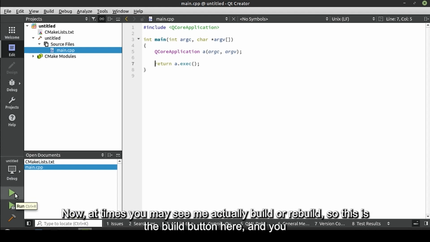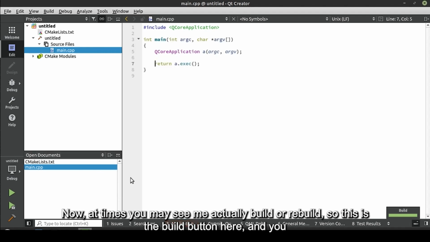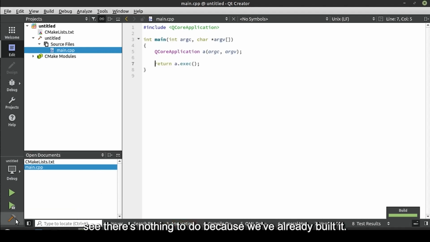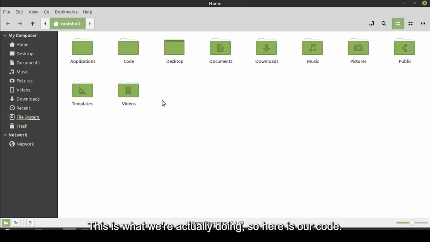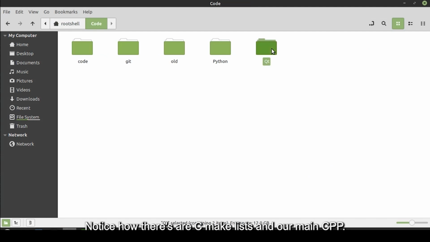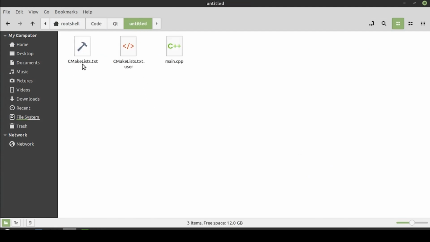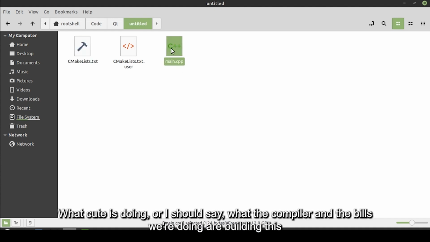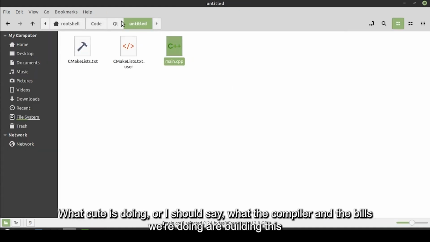Now, at times you may see me actually build or rebuild. So this is the build button here. And you see there's nothing to do because we've already built it. Let's jump out to our code folder here. This is what we're actually doing. So here is our code. Notice how there's our CMake lists and our main CPP. This is the actual source code file that we're working with in the IDE. What Qt is doing, or I should say, what the compiler and the builds are doing, is building this folder.